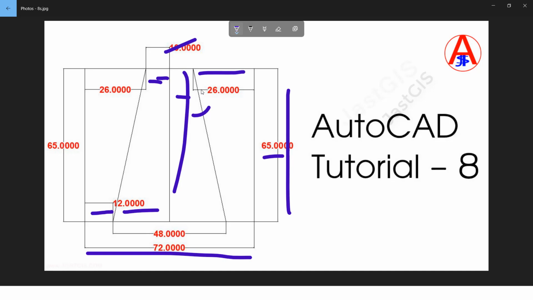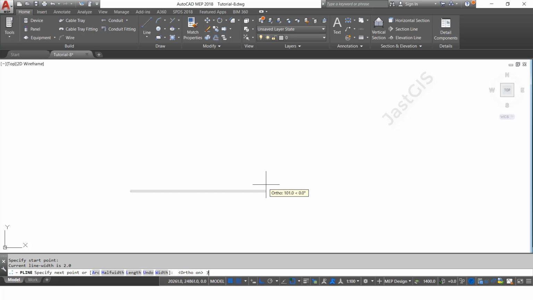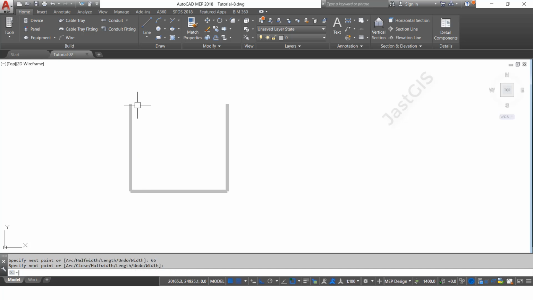Now we are going to start in AutoCAD. See, for the total length, use the PL command, enter, then use the ortho button F8. It will be on here. So here 72, enter, height 65, enter, same thing 65, enter. This one we need to snap. So we are going to draw the center line.